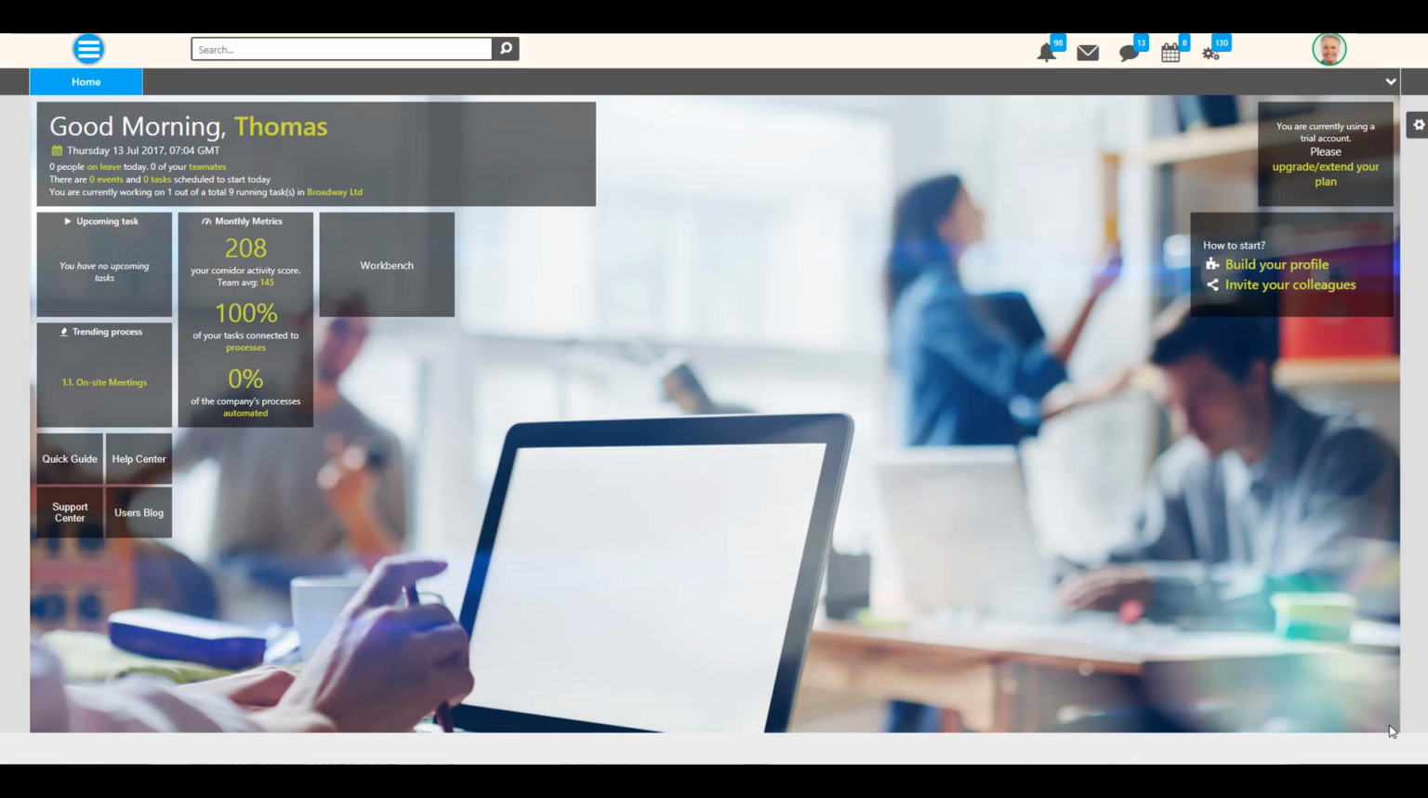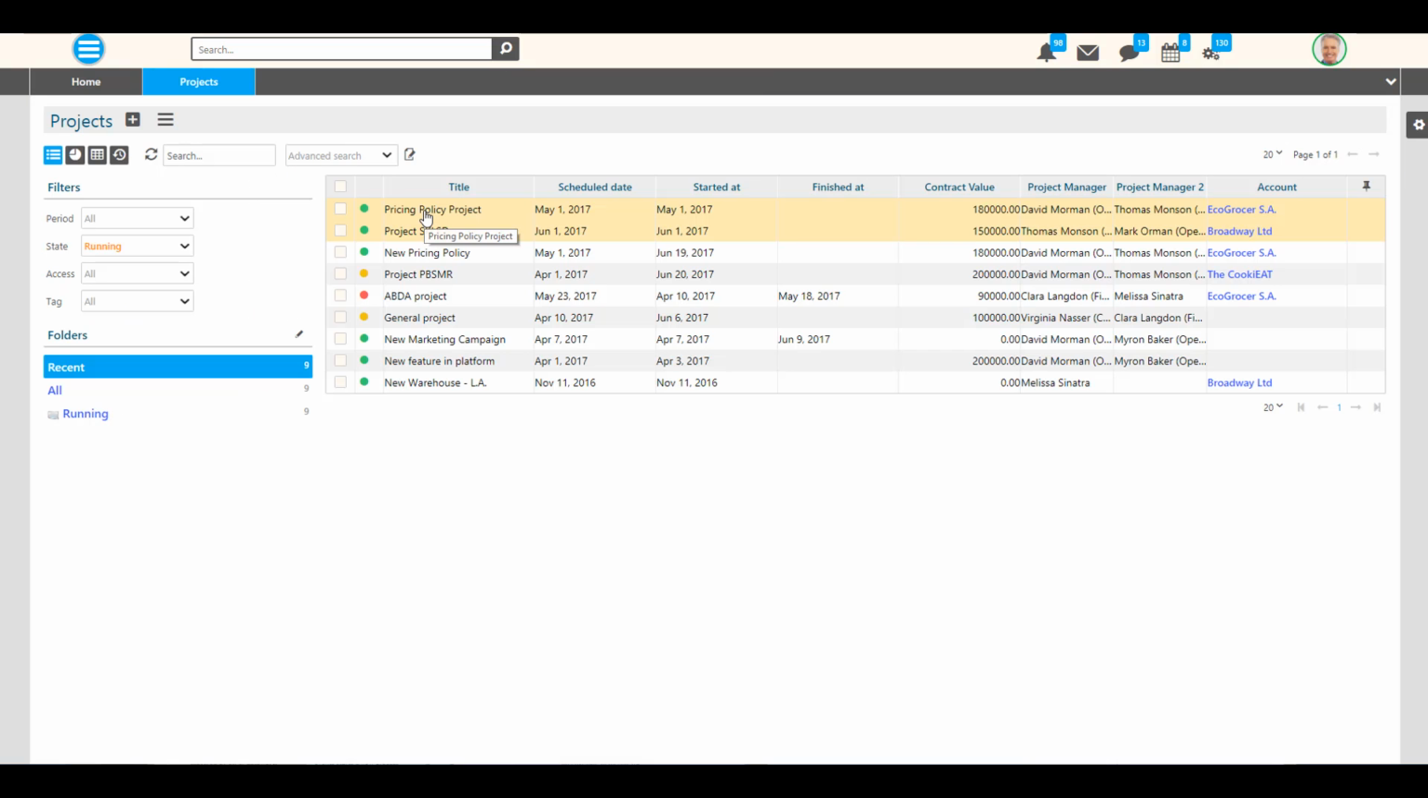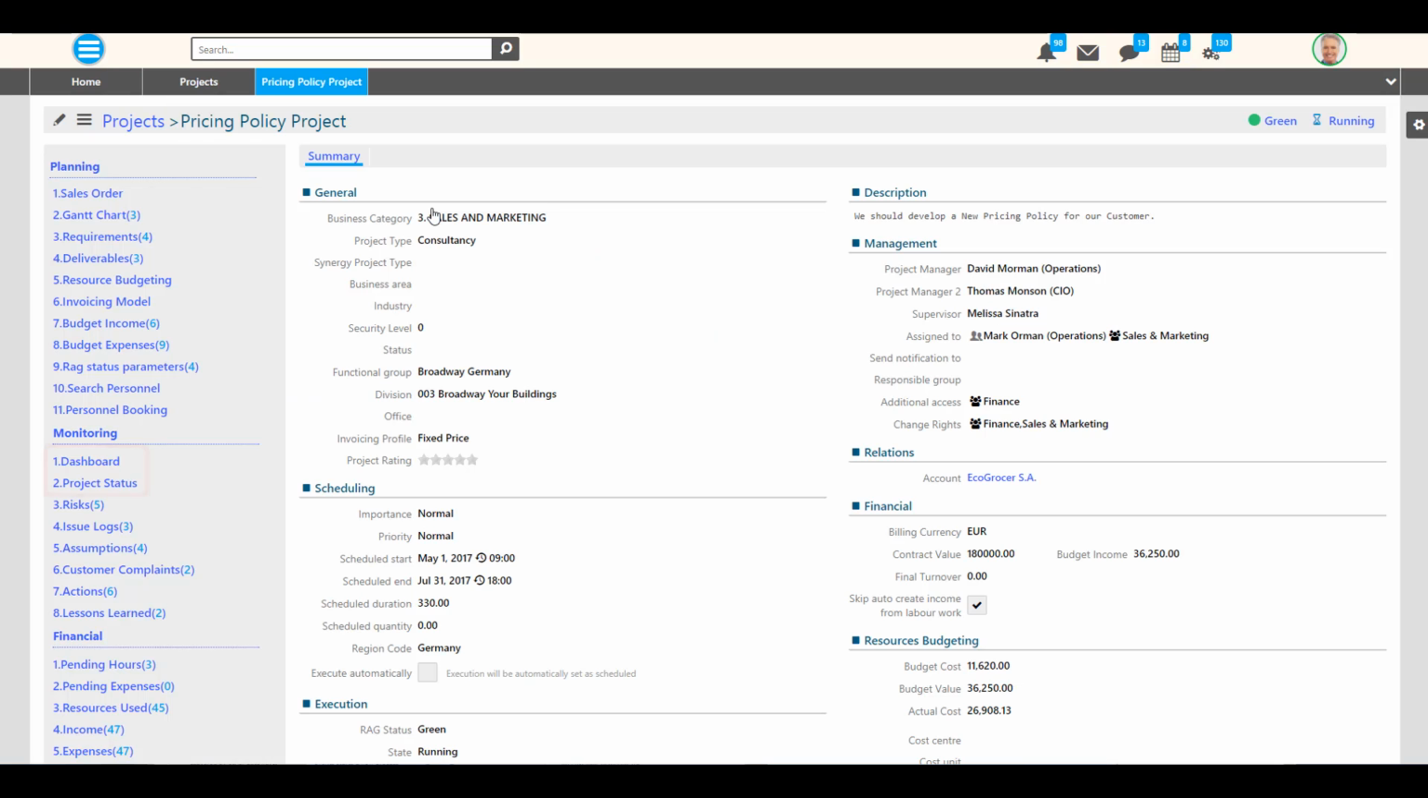Hello. We have logged in with a user who has the role of project manager at corporate level, and we are going to explore project reporting using Comidor. We click the application menu button, and we access projects to open a specific one. Inside a project, there are reports that help project managers to monitor and communicate the project progress.